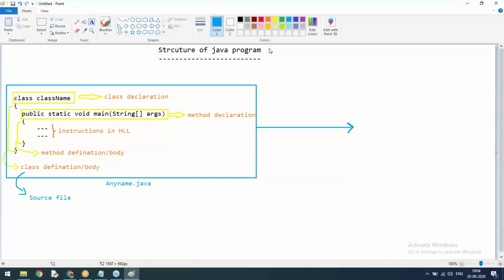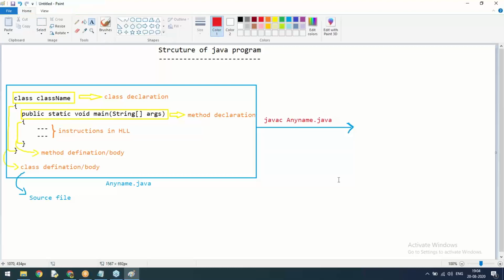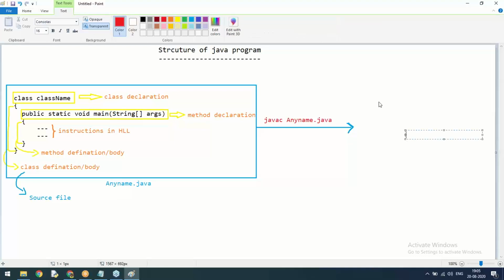To call the compiler, we use a command. What is the command? javac, followed by a file name. Which file name? Any name: any_name.java. When you give javac any_name.java, it will take this entire source file and check all the rules and syntax. If everything is according to the syntax, then it will generate one more file.